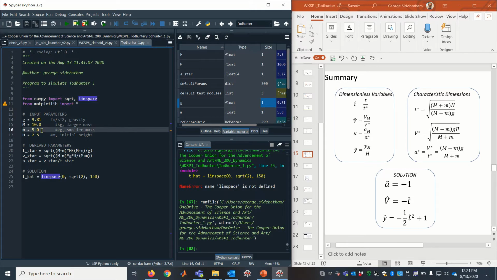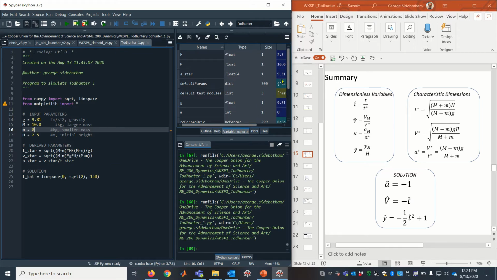What happens if I put little m equal to 0 and run it? A star is 9.81. What if I put 9.0 and run it? A star is 0.5. So this is giving me the net acceleration, and the closer big M and little m are together, the lower is the acceleration. Okay, back to t hat.